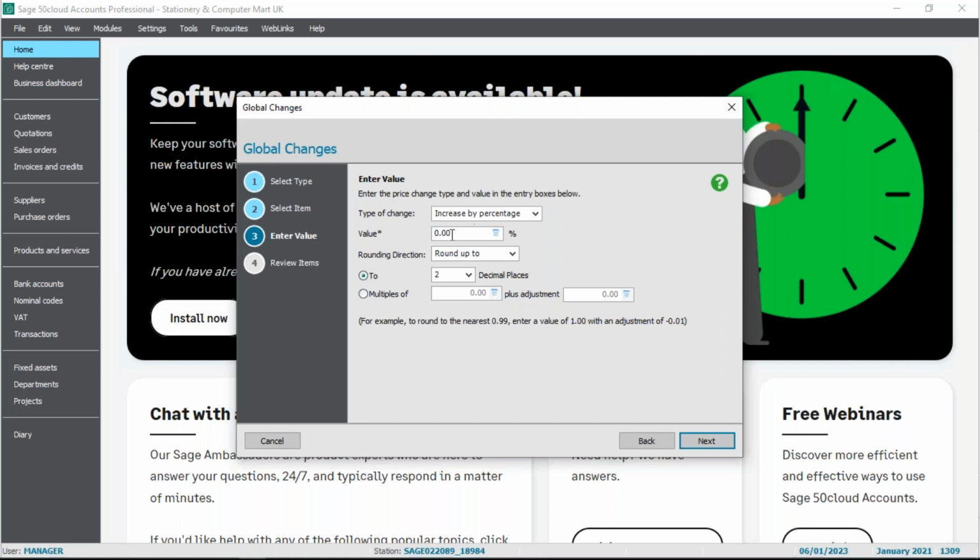The value, so I'm going to try and be realistic on here. Might just want to do 5%. It might be that you've had a bigger increase, and again, you can pop the value in there. So what it's going to do is look at every single item that I've selected, look at their current sales price and increase them by 5%.